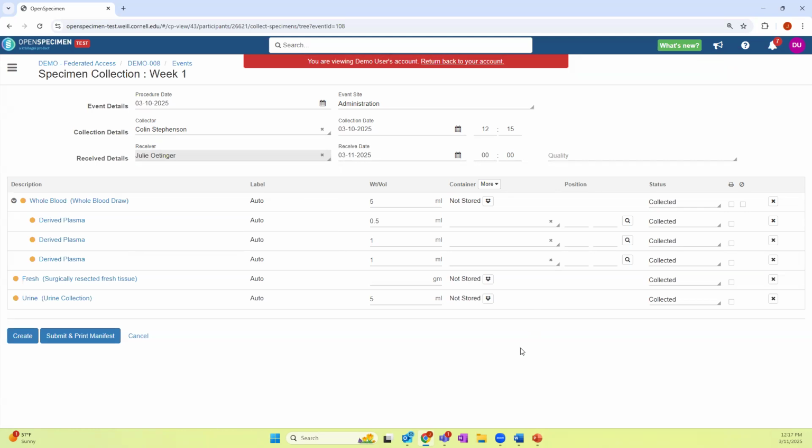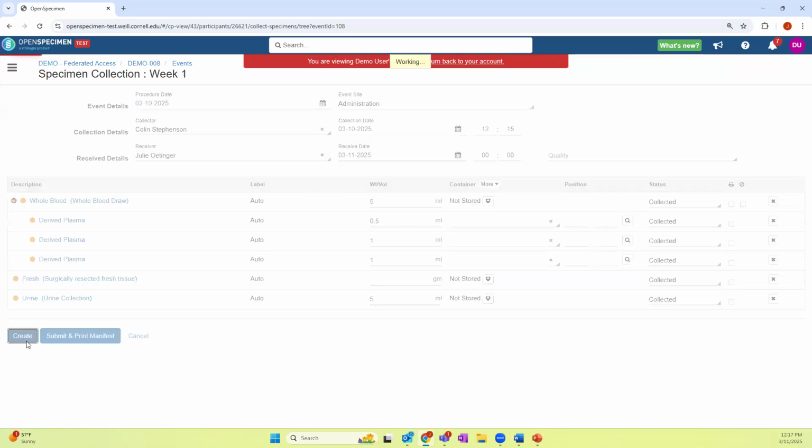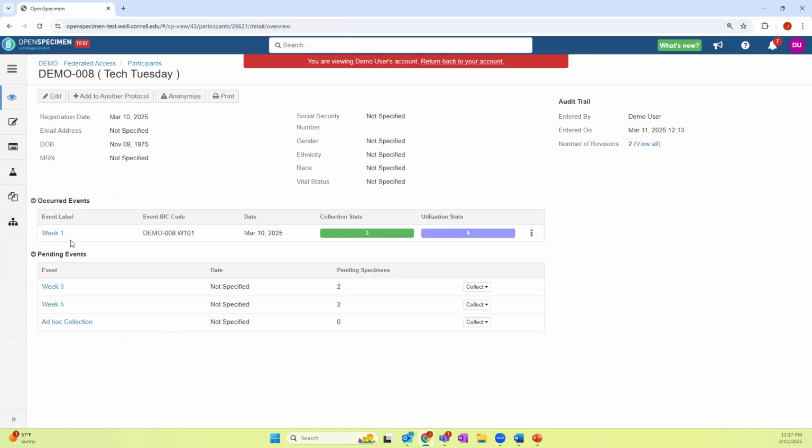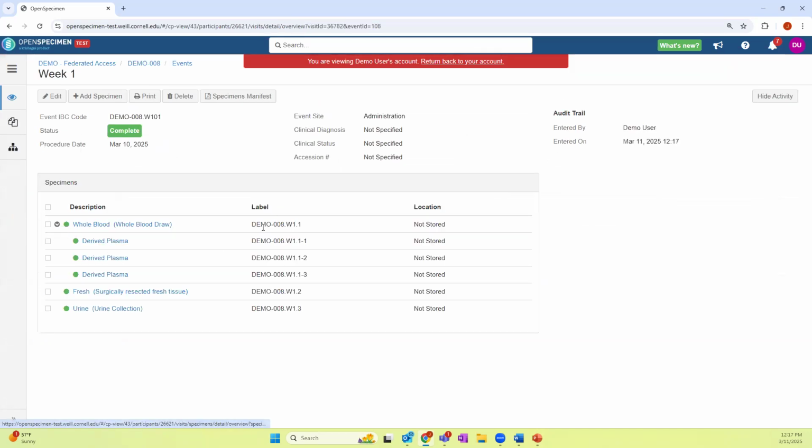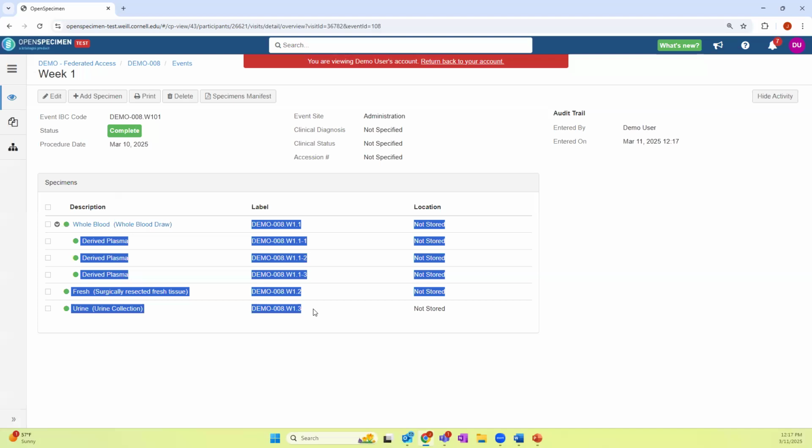All right, all of this other information looks good, so I will just go ahead and click Create because I collected all the specimens. And you will see then that a new week 1 now appears under occurred events. There are also auto-generated identifiers for the event, the collection event, as well as each of the individual specimens.